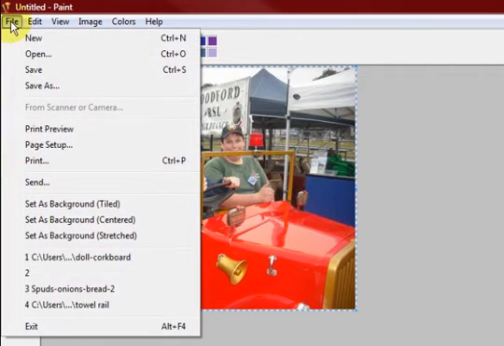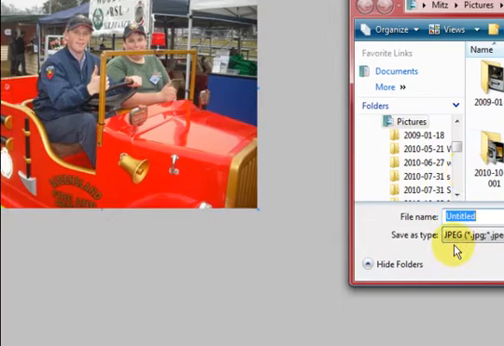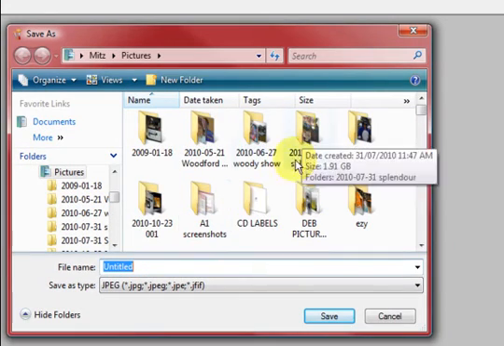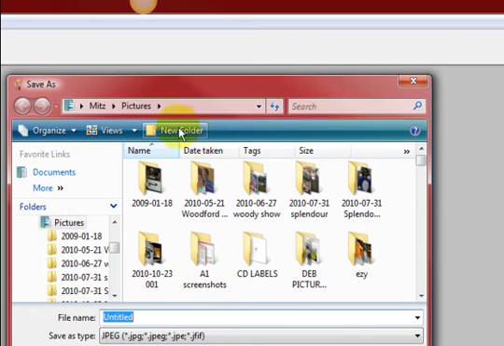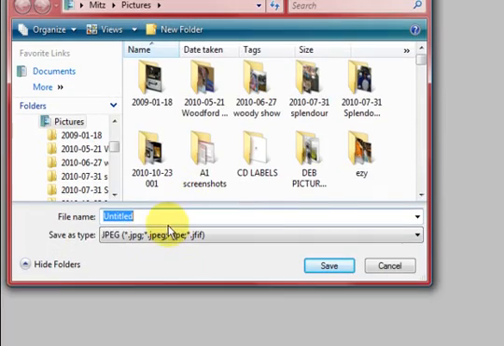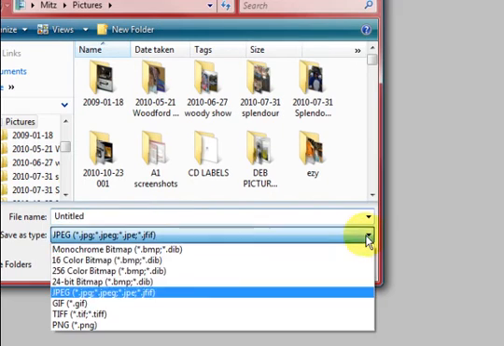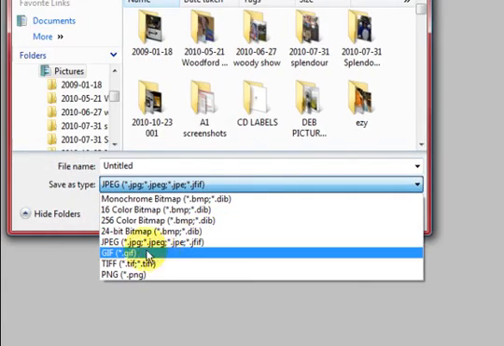Now we're going to go up the top to File and say Save As, and choose where to save it. We usually save it in My Pictures. You can choose a folder, or you can make a new folder to put it in by pressing on New Folder. Also, give it a name here, and you can choose what type of picture you want.